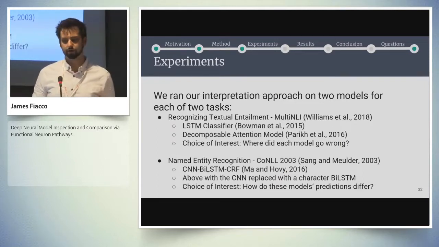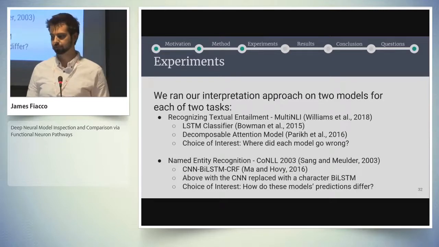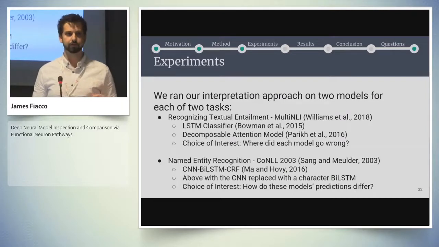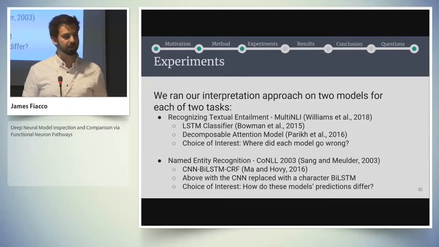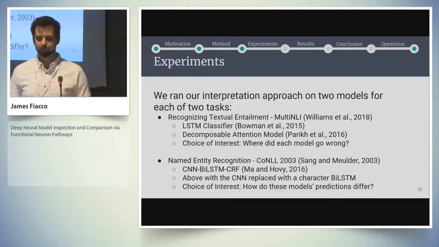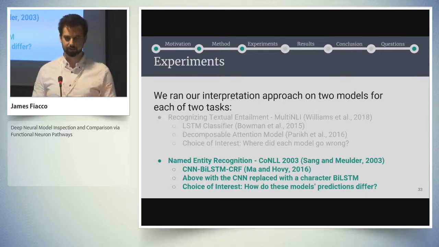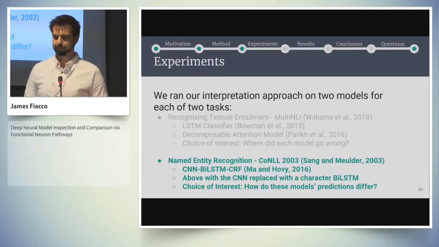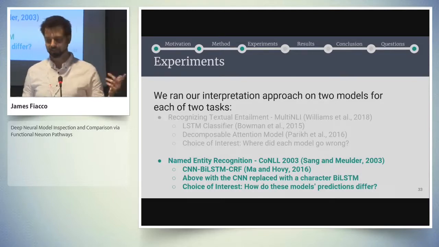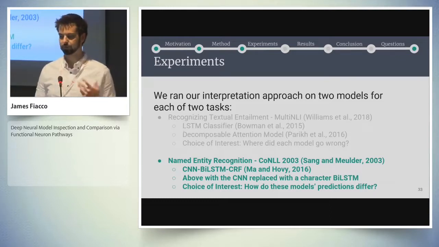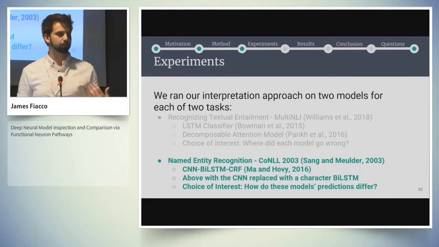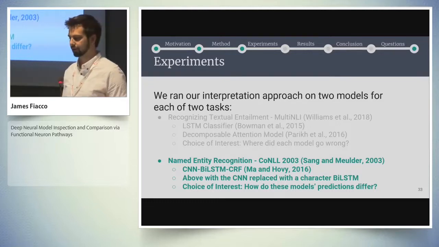And in the paper, we ran our interpretation approach on two models, each for two different tasks: recognizing textual entailment and named entity recognition. For purposes of this talk, we're going to specifically talk about named entity recognition and the two models we used there. We used a CNN BiLSTM CRF from Ma and Hovy 2016, and we used the exact same model again, only we replaced the CNN with a character level BiLSTM.